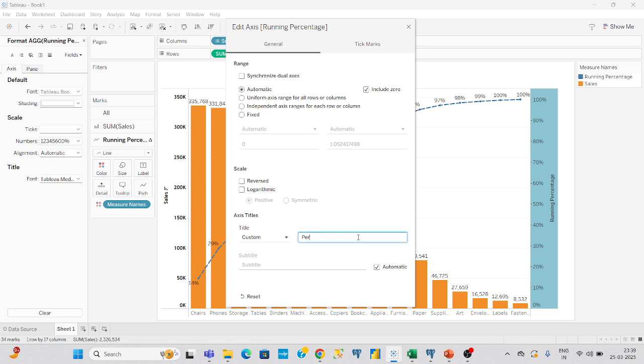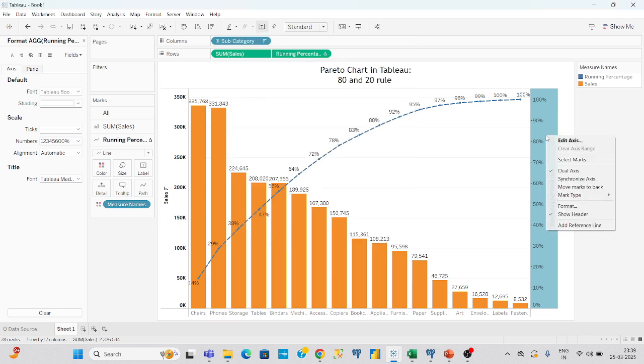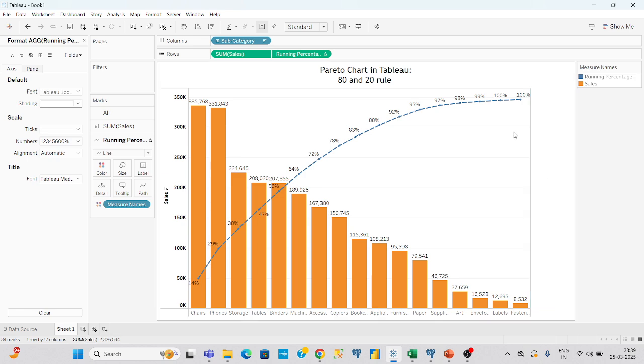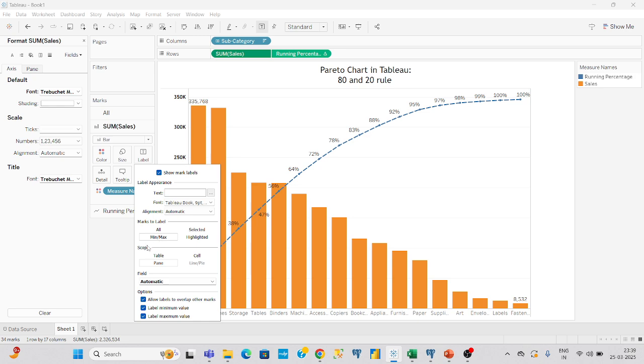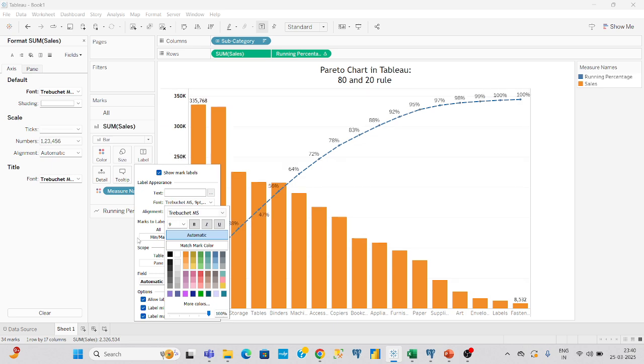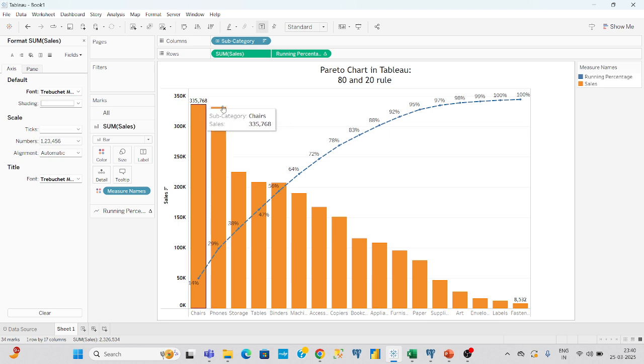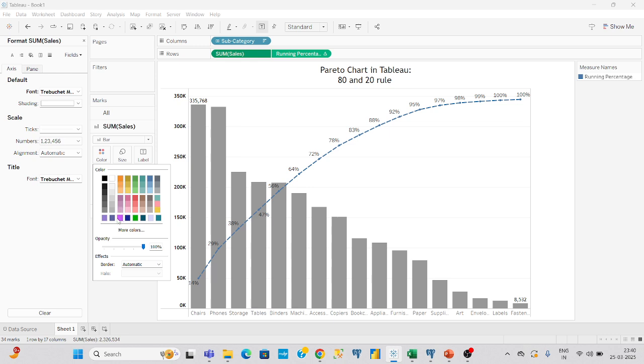It has a percentage of total. If you want, you can remove this as well. Anyway, it is visible over here. I'll not keep every label for this, I'll keep only the minimum and maximum. I'll convert the font to Trebuchet MS. Now I'll remove this, and change the color to get a little bit better color.